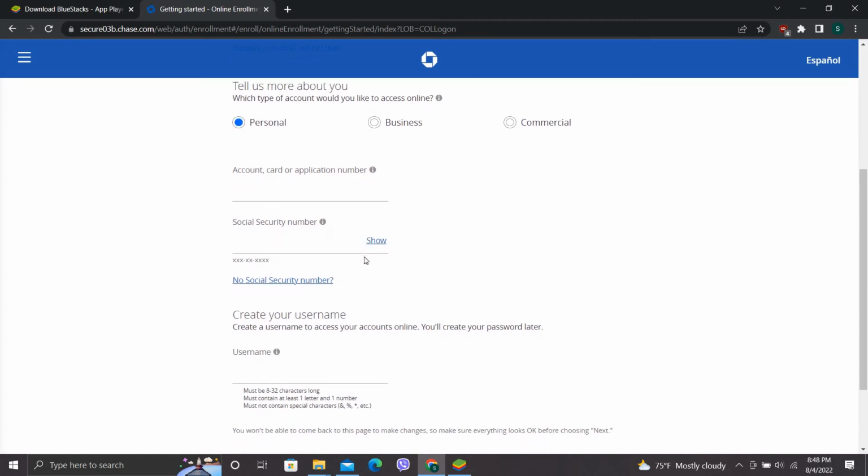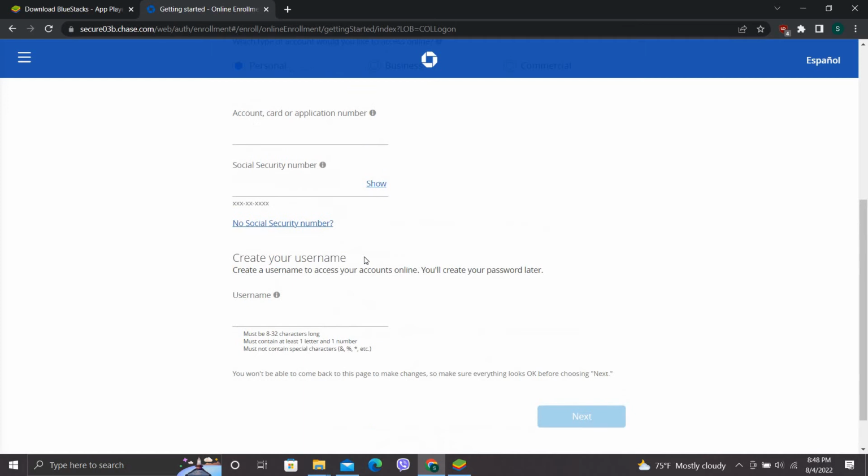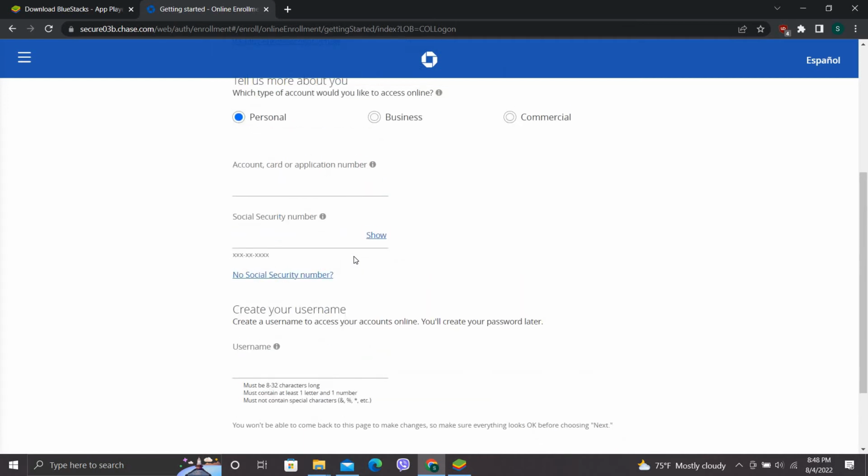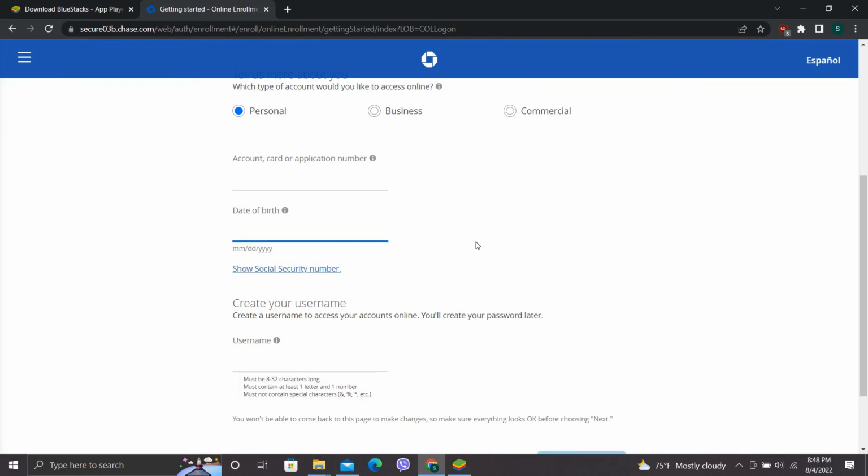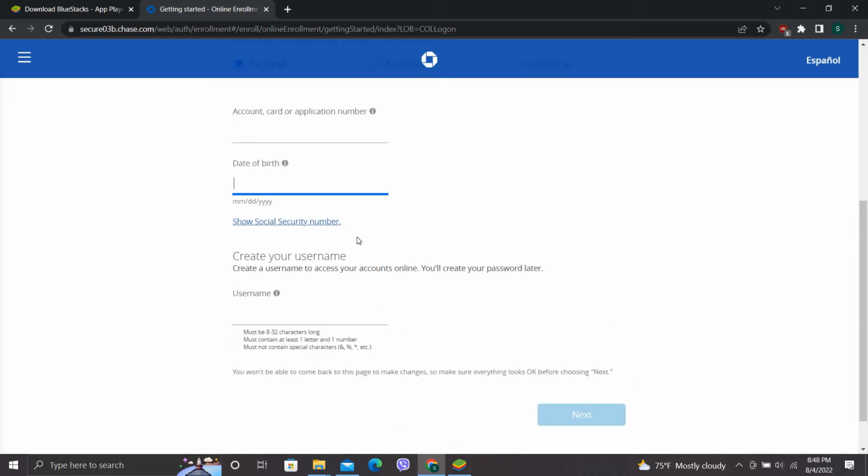and in the third, type in your social security number. In case you do not have a social security number, then click on "No social security number." In case of a social security number, it will ask your date of birth. After typing in your birth date, the last option here is to type in your username.